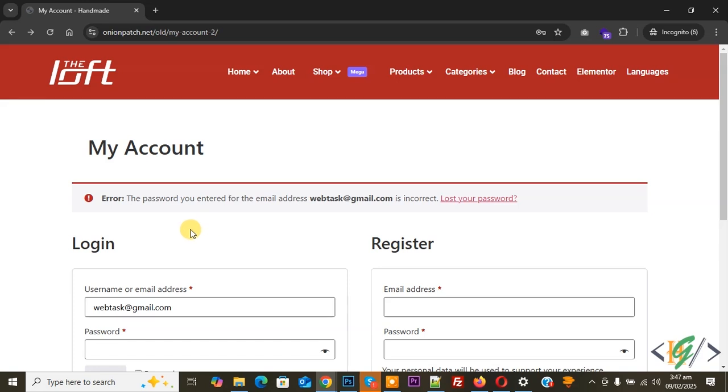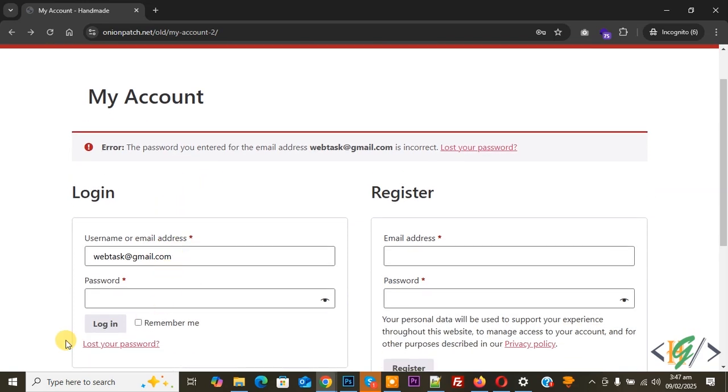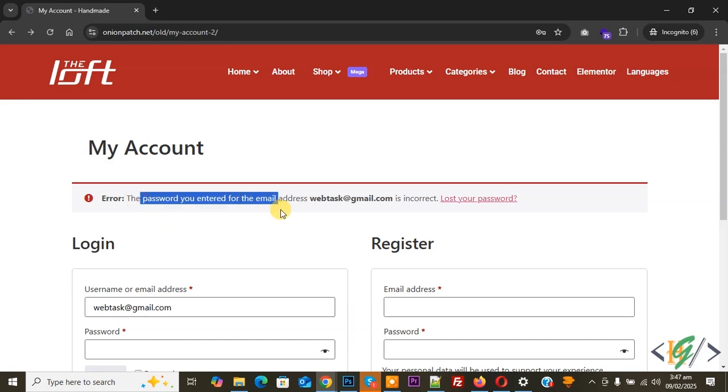So when we enter the password and user or email address and then click on login, then you see this message. So we are going to change or edit it according to our requirement.